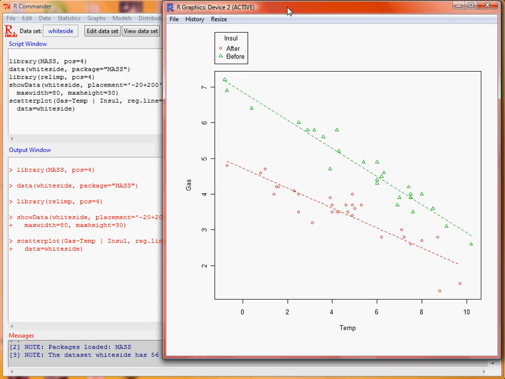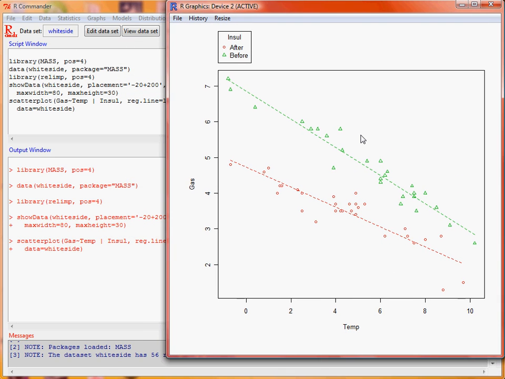So we see that the different parts of the data corresponding to measurements before and after insulation was installed are shown with different colors and symbols, and also that on this plot we've got a fitted linear least squares line fitted to each of the subsets separately.